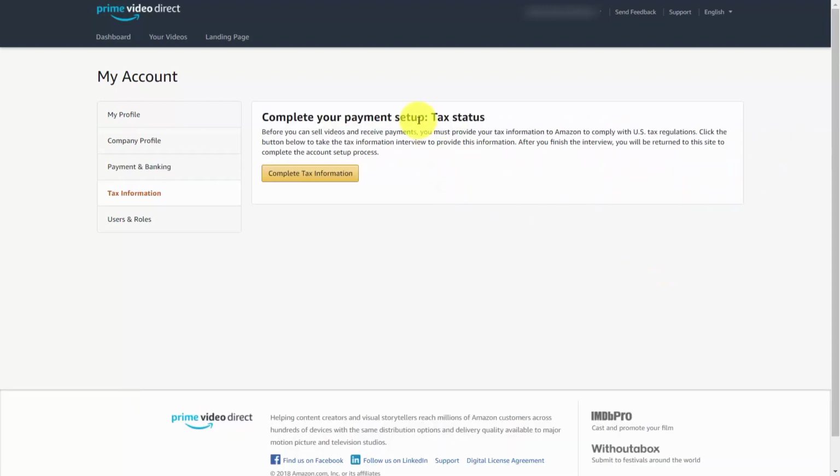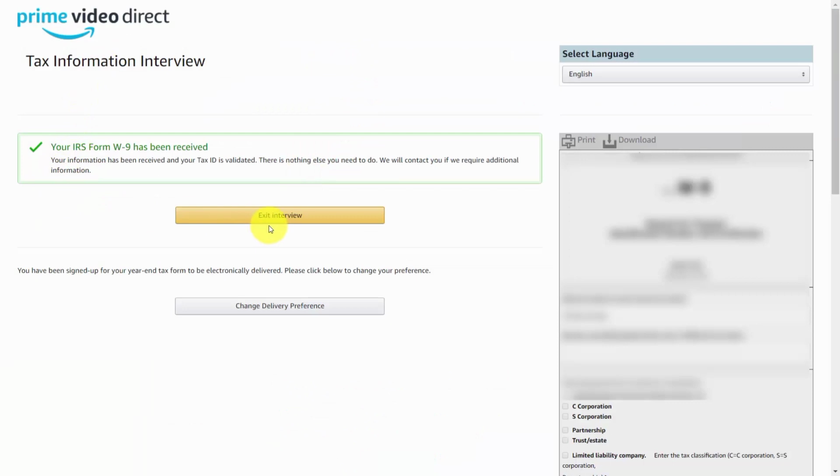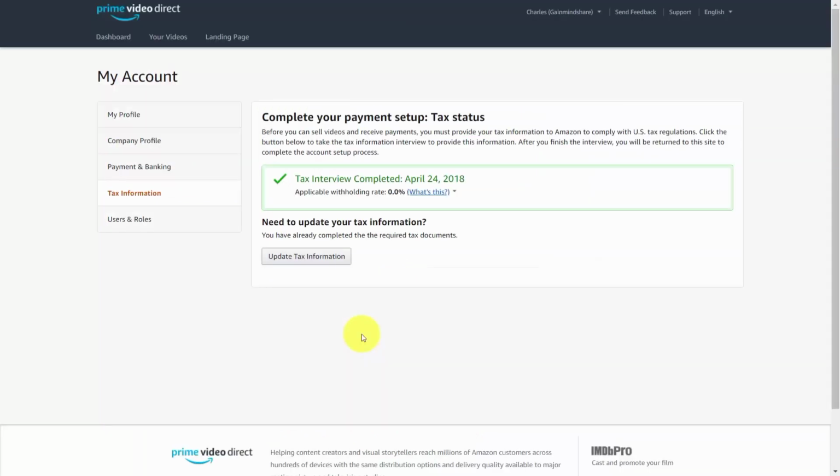You'll then be asked to create tax information, so you'll need to click this link. Once your tax information is validated, you'll then click Exit Interview. Once you've done that, your account will then be set up and you are ready to begin uploading videos.